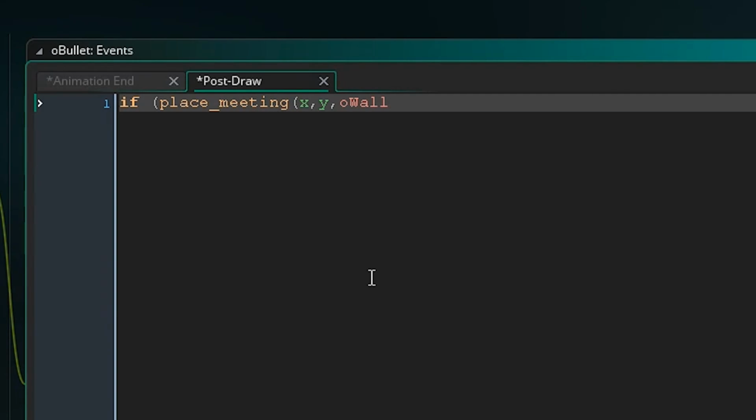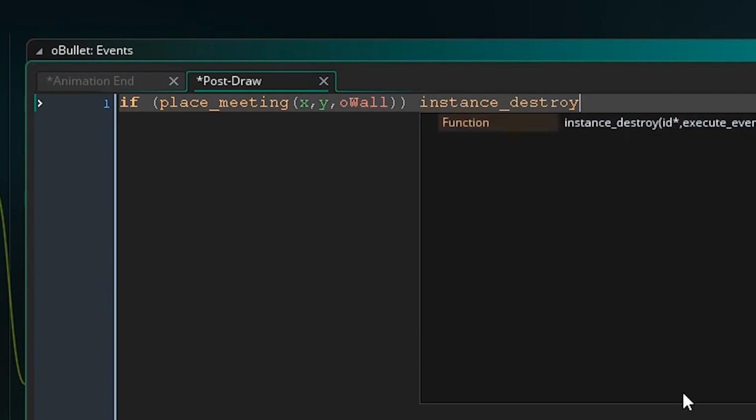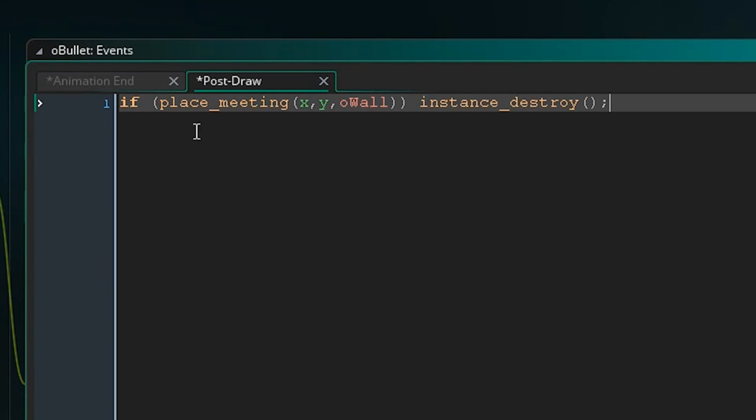What I'm going to do is type in here, if place_meeting(x, y, o_wall). As you'll remember from our collision stuff in our player, that's checking to see whether or not there's a collision between this object at these coordinates with this particular object type, and if there is, we do whatever comes next. And I'm not going to open curly brackets for this, I'm just going to type one simple line, instance_destroy, and just get rid of it.